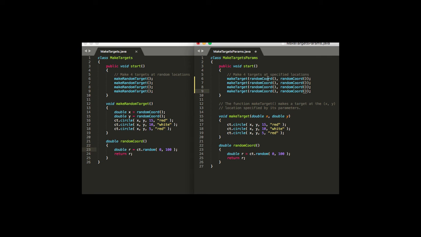Now here we're going to make targets using our random coordinate function, so you call it for both the x and the y coordinate, and that passes back a random number between 0 and 100, and then those values are used for the make target function. So whatever is passed back for the first random coordinate here gets put into the x, and whatever is passed back for the second coordinate here gets put into the y, and then that is used for the x and y's to create the target. So you can see that that's a cleaner way to write this function.